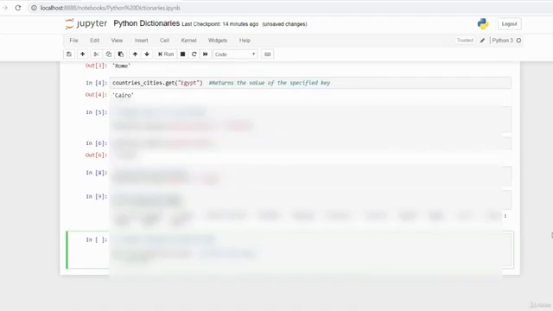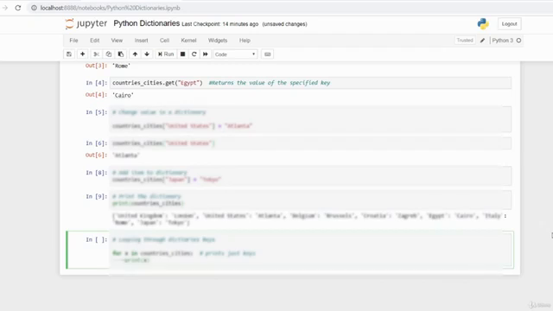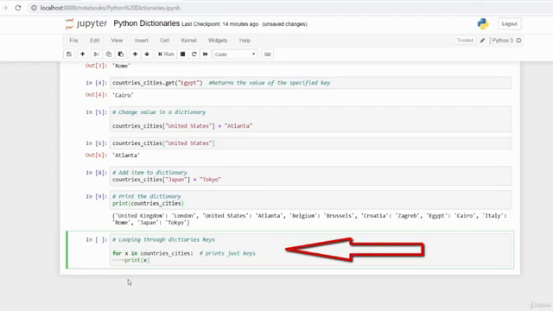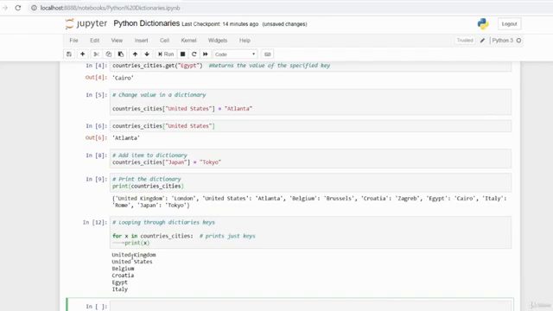You can also loop through the dictionary keys. To do that, you use the for loop, which you use to iterate over the dictionary keys. So we say for X in the dictionary called countries_cities, you print X. X basically will represent each of the keys. So if I run that, you can see here all it has done is print out just the keys.